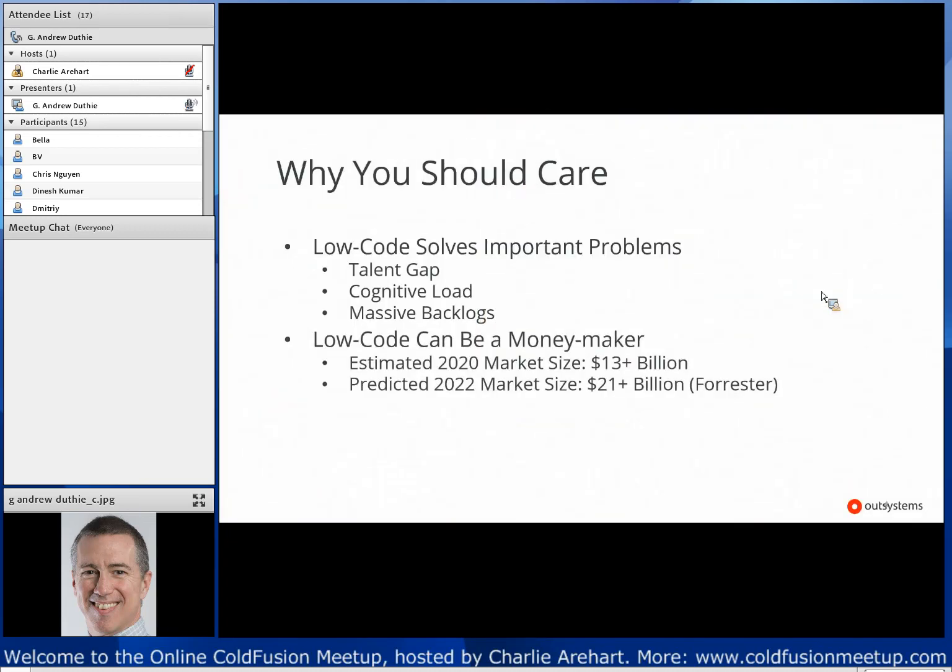Another thing, particularly for those of you who are freelancers, low code can be a real big moneymaker. When you listen to the analysts, like I think this was Forrester, Forrester predicts that in the space of about 2 years, the low code market is going to grow from somewhere around $13 billion annually to around $21 billion annually. And as of 2024 or 2025, probably somewhere in the vicinity of $45 billion. That is a huge market, and that's basically an estimate of what companies are going to be spending on low code tools.